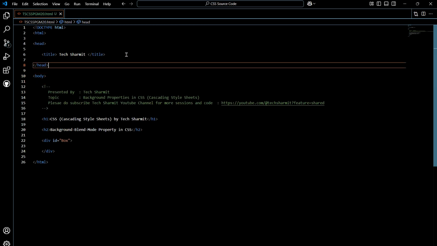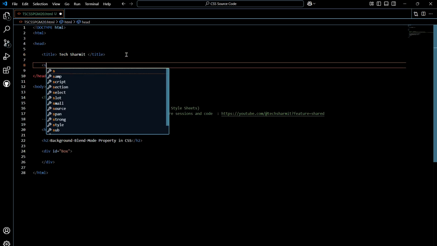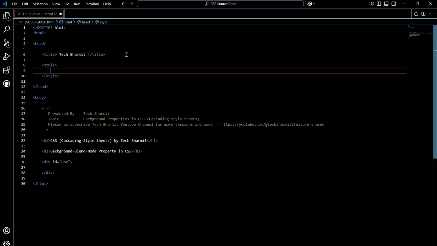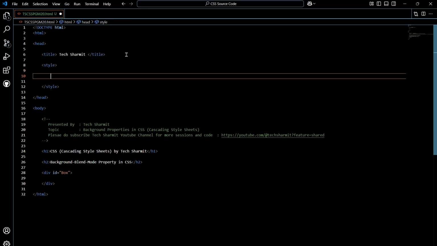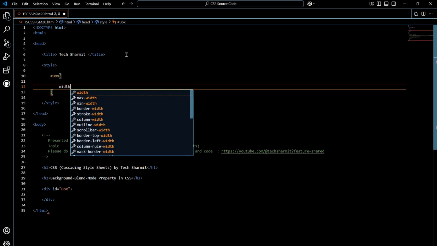It is up to you, if you want to go with external, that is also fine, but for this example I'm going to use the internal CSS. So for that, I'll use a style tag, and in this style tag we will mention all the basic properties. But before that, let me write the selector. We are going to use the ID, so I'm using hash and then box. Then we can simply put the basic attributes like width, height and so on.